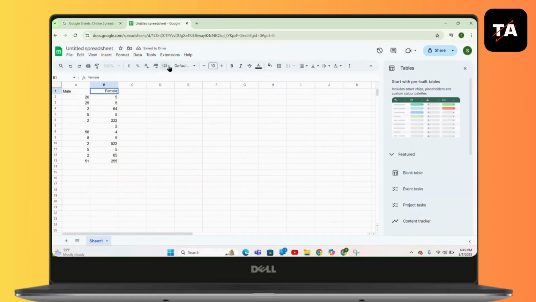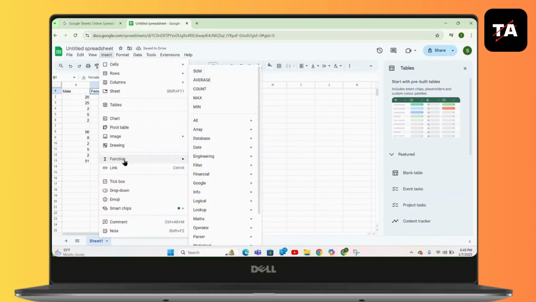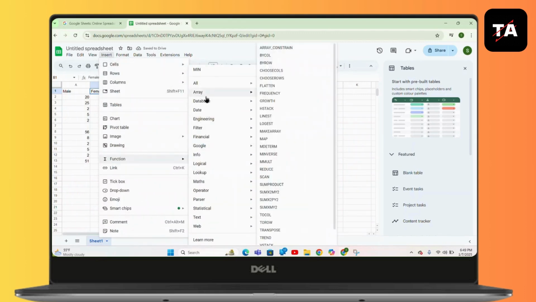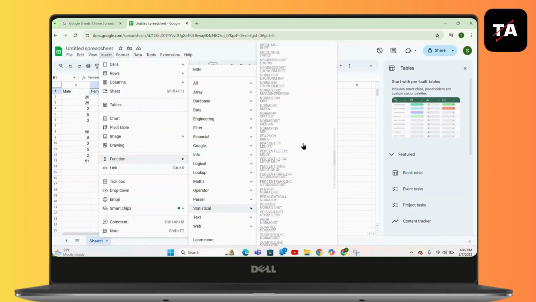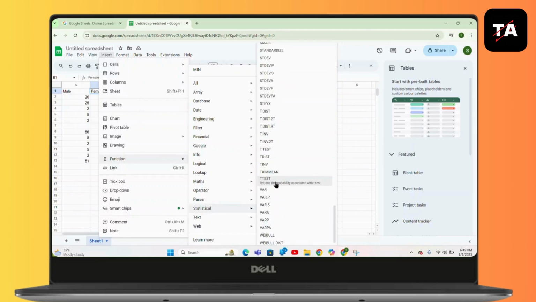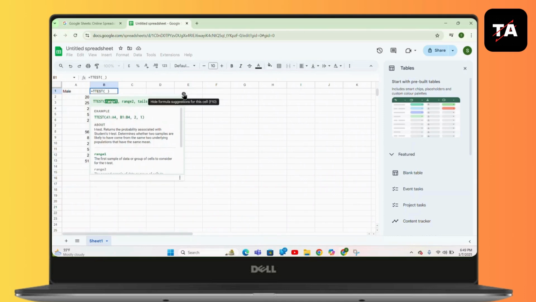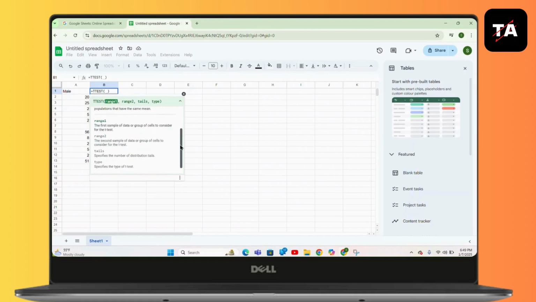Now in order to perform a t-test, first go to Insert. Now go to Function. After that, go to Engineering. Go to Statistical, and then you will find t-test over here. Here you can see t-test. Now done. Simply enter the value and your data will be calculated with a t-test. A t-test will be performed.